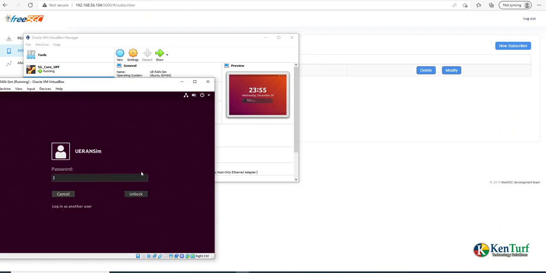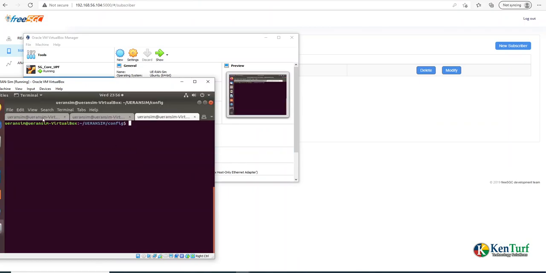Next, I'm going to go to my UE RAN simulator. This is nothing but two functions inside. The first one is the gNodeB. The first thing we need to do is start the gNodeB. I'm just starting my gNodeB.